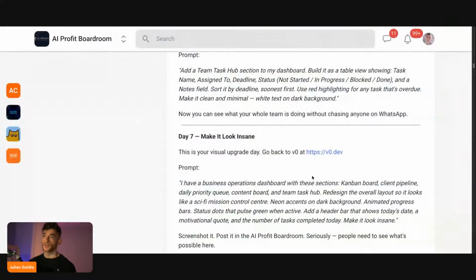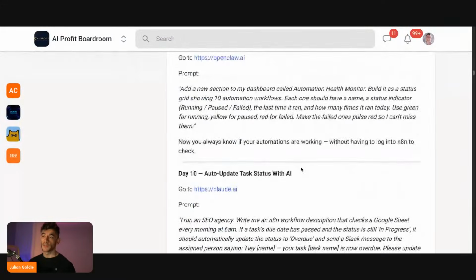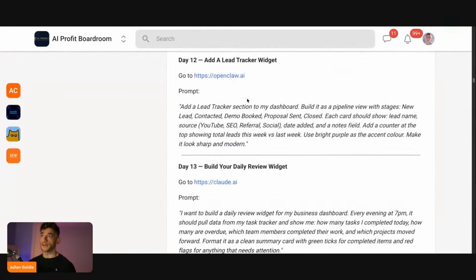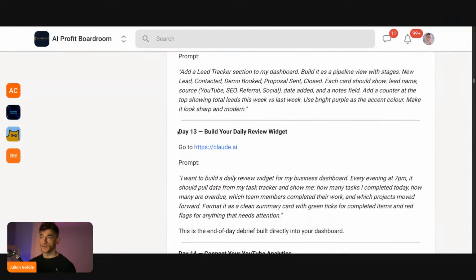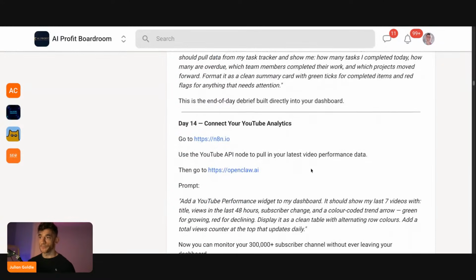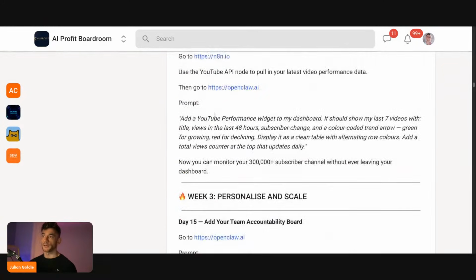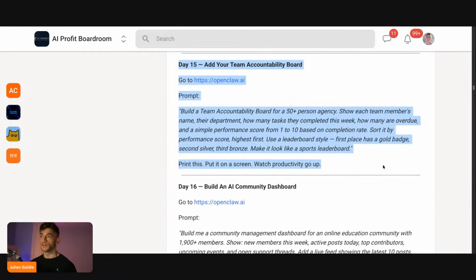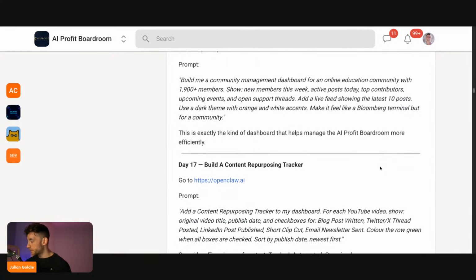So if you want to create something really complex, I would say it's going to take about 30 days. But what you can see here is that we've got prompts for every single day. So you could, for example, add like a lead tracker. You could add your own daily review widget. You could connect this to other APIs externally, right? And there's all sorts of stuff. It could even be like a team accountability board, right? And it's like for your whole agency, for example. But yeah, this is pretty cool.